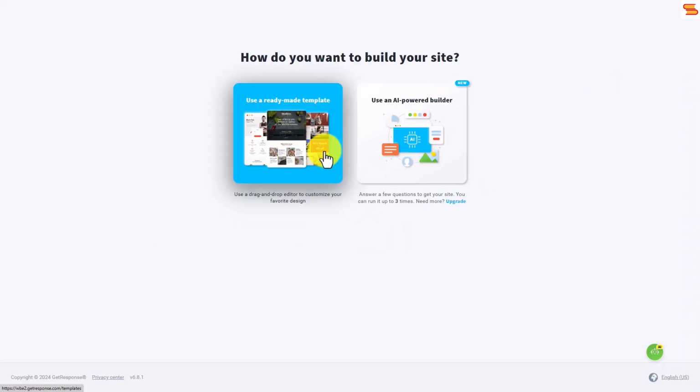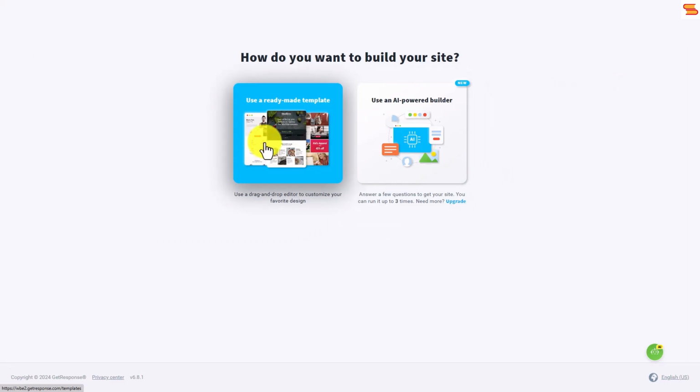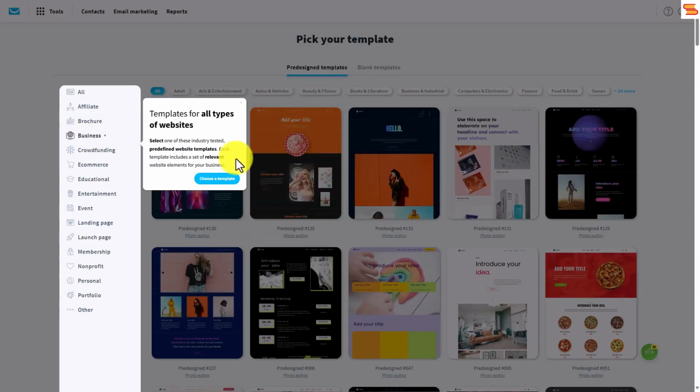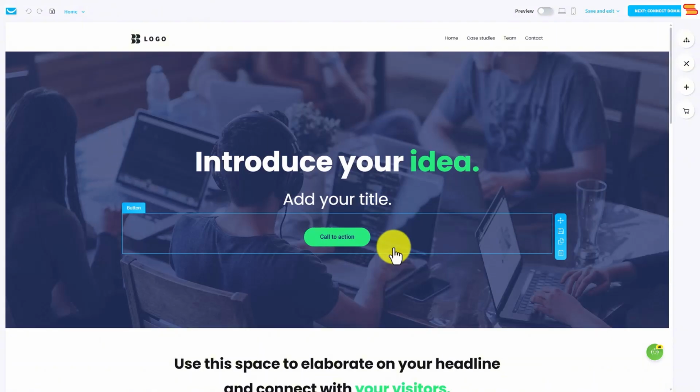You can use a ready-made template, or you can use the AI Builder. For the sake of this video, we're going to start with the ready-made template. And we are going to choose an appropriate template. We are going to choose the template that we want, and we're going to use the template.